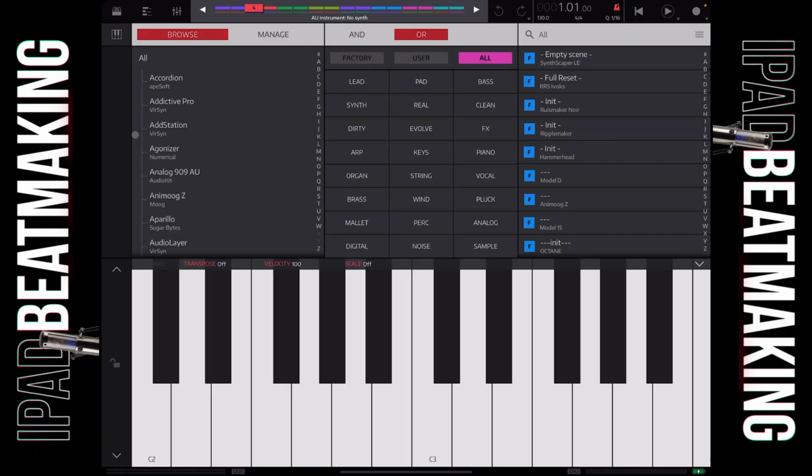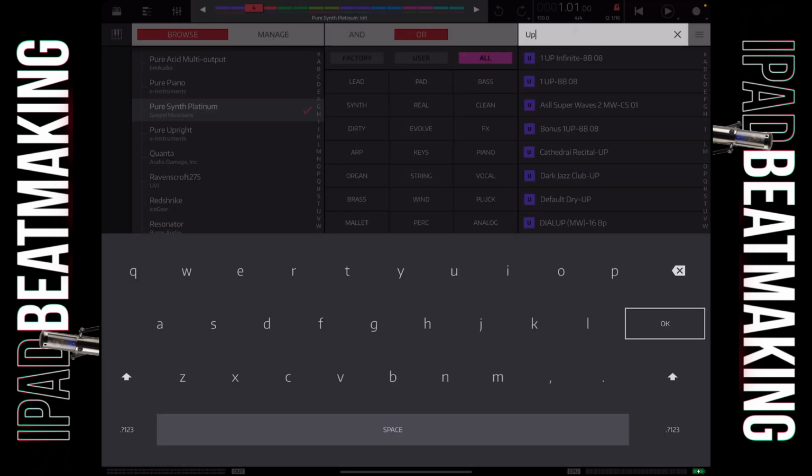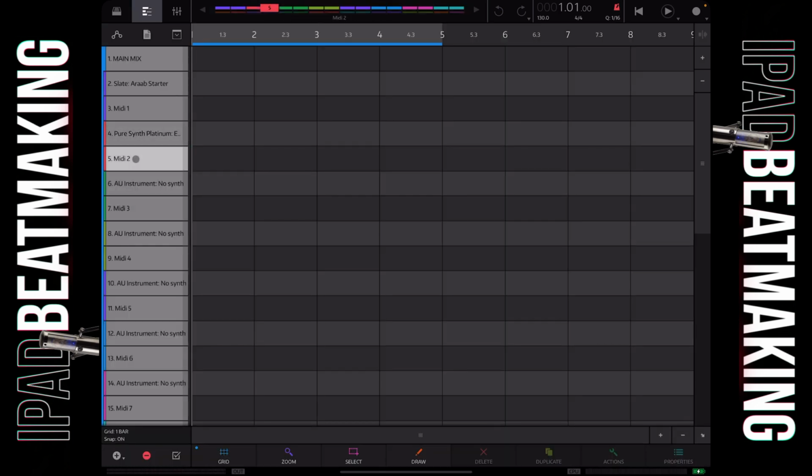So the first thing that we are going to do is pick an AUv3, and sometimes this is best done with, say, a piano sample. We can always go back and change the sample after the fact, but sometimes it's just best to start with a piano sample. So we will start with that sample from Pure Synth Platinum Emotional Rain, and we've got our MIDI and our AUv3 instrument track already linked in terms of the routing.